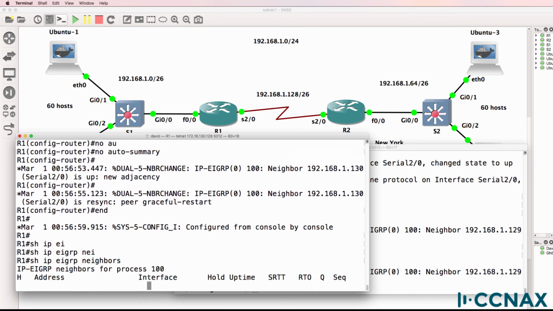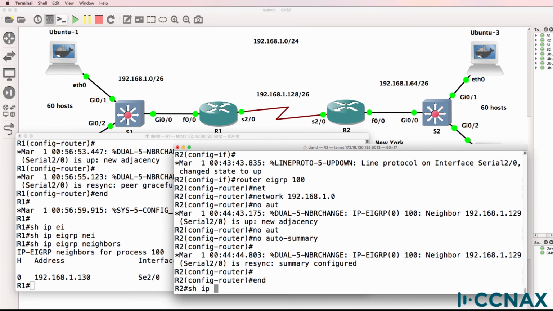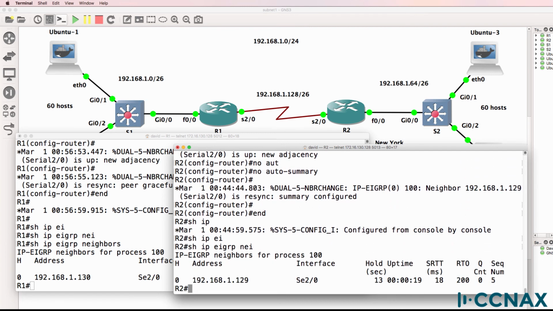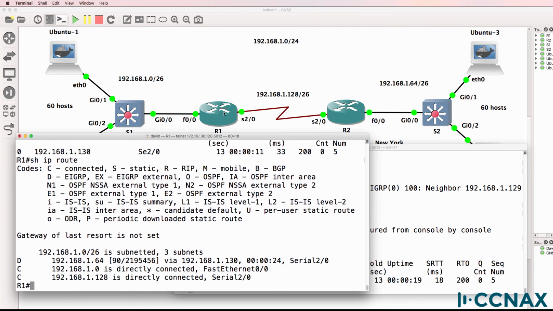Show IP EIGRP neighbor. Notice a neighbor relationship is established to router 2. And we should see something similar here. Show IP EIGRP neighbor. Neighbor relationship is established to router 1. Show IP route. Notice router 1 has 192.168.1.0 directly connected on FastEthernet 0/0 and 192.168.1.128 directly connected to serial 2/0. Those are the two subnets. It's also learnt about network 192.168.1.64 from 192.168.1.130, in other words, router 2.